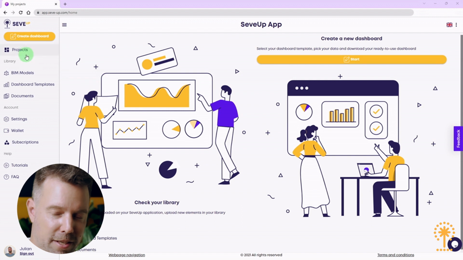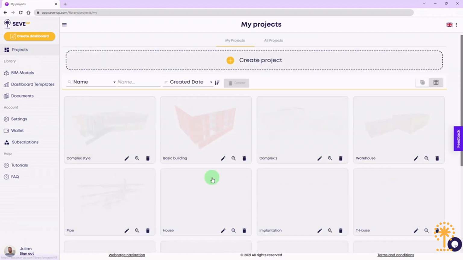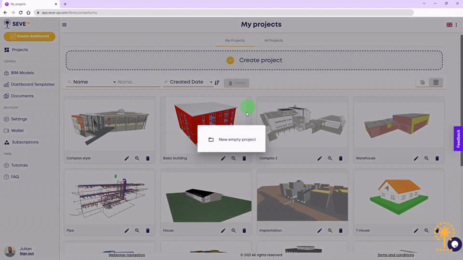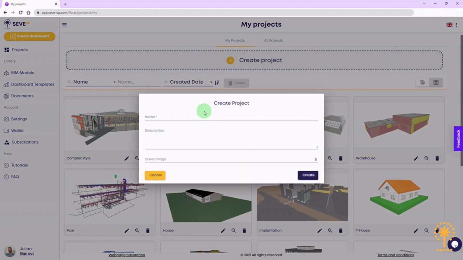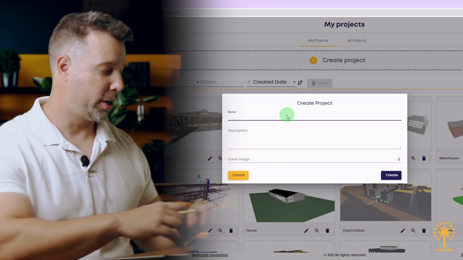First of all, you are going to open up the app and click on Project tab. Next, click on Create Project and then click on New Empty Project. Then enter a name. I'm going to make it really easy on myself and I'm going to put something like my new project right in here.